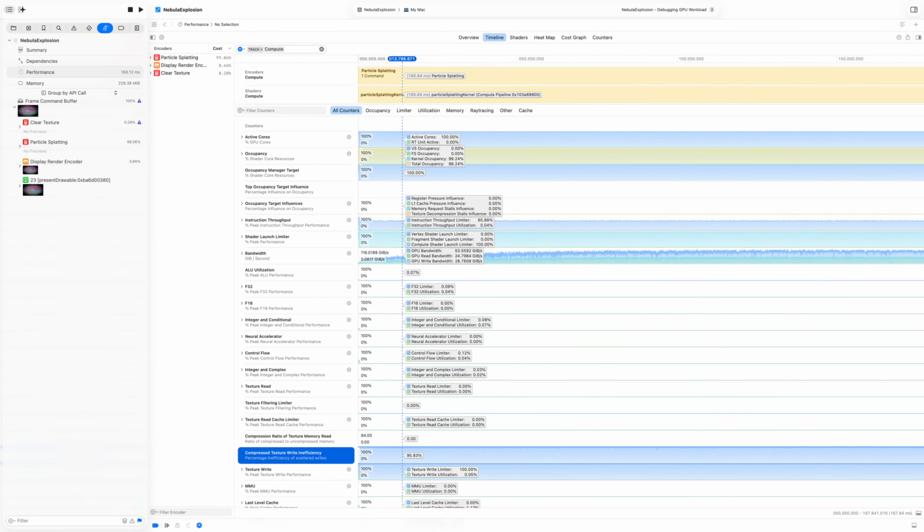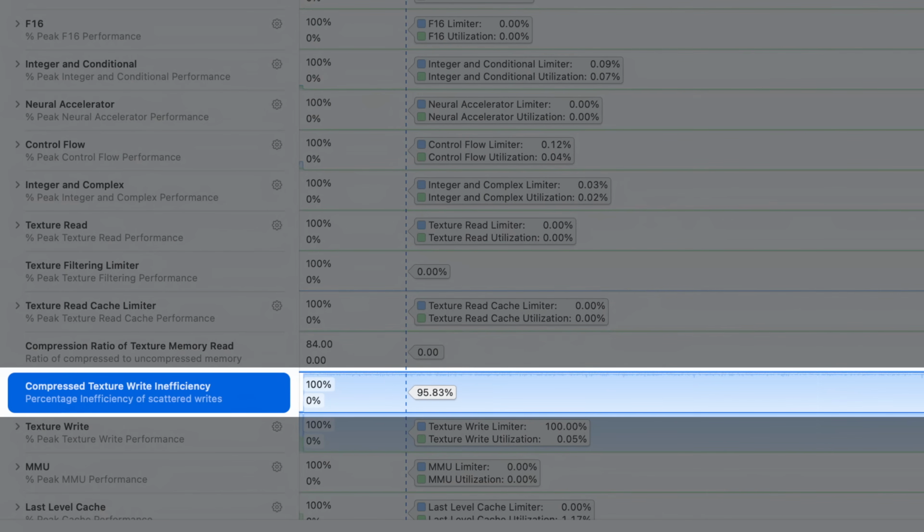This compute workload writes scattered pixels to a compressed texture instead of writing in contiguous blocks. You'll see this pattern in techniques like sparse particle updates, decal splatting, or incremental texture painting. The compressed texture write inefficiency counter reveals the problem. A value near 100% shows writes are highly scattered and most of the blocks written are not full. Here, the inefficiency is high and compression is counterproductive. The fix is to restructure your writes to cover complete blocks or disable compression for these textures.